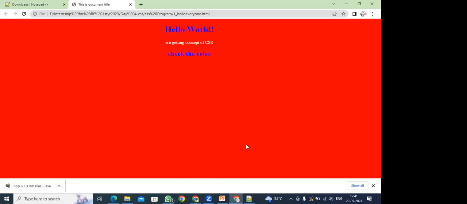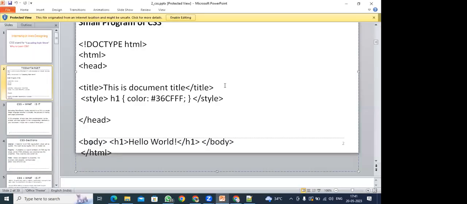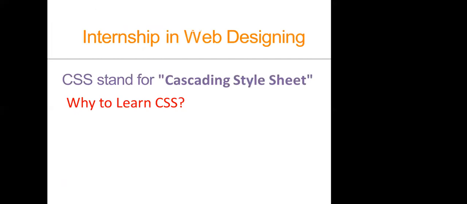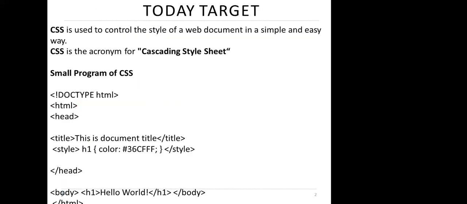Mute everyone. Okay. So now I am going to share and explain a bit more about CSS. You got some glimpse of CSS. Fine. CSS stands for cascading style sheet. In this program, I executed.